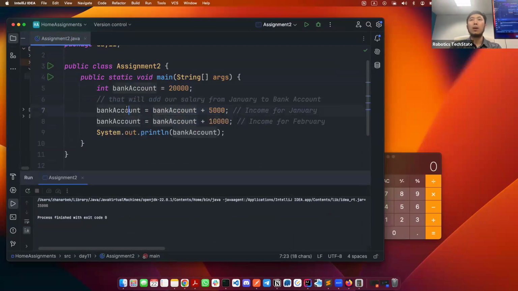Like we assign to bank account 25,000. But here, what it tells us is we got 5,000 as an income for January.